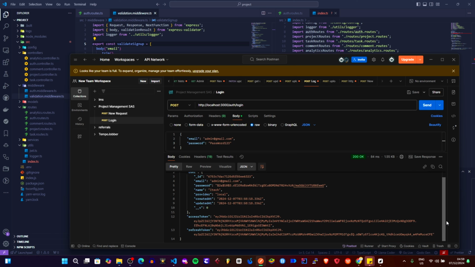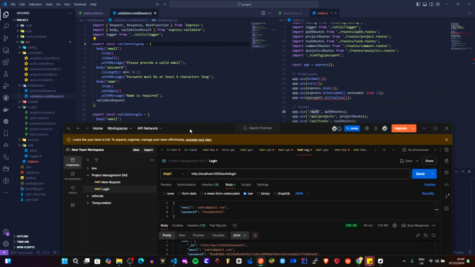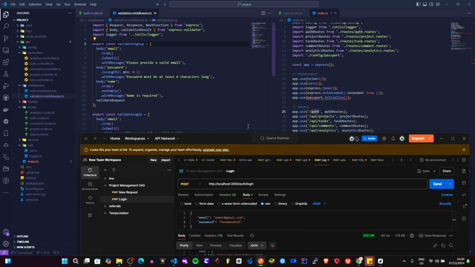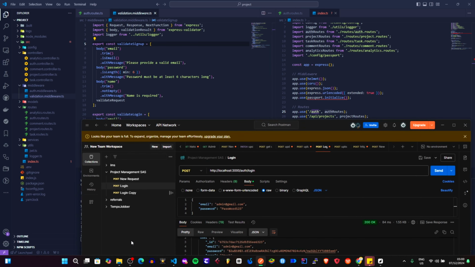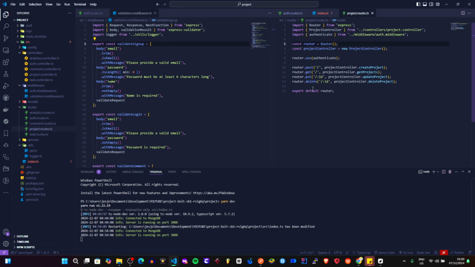We have the access token and the refresh token. So we have a working application. Let me create a project. So that will be API/project. I'm going to duplicate this again. API/projects. And let's check out what we need.